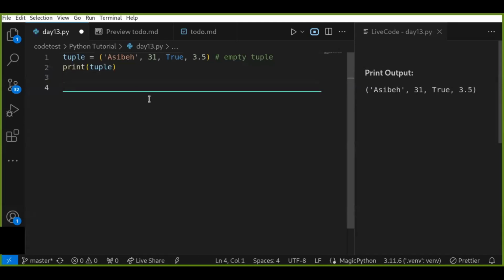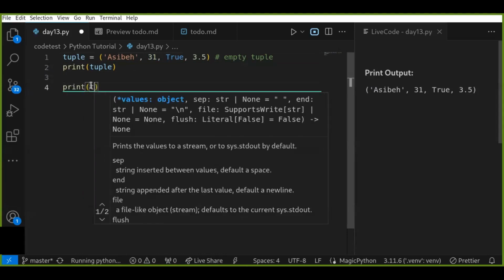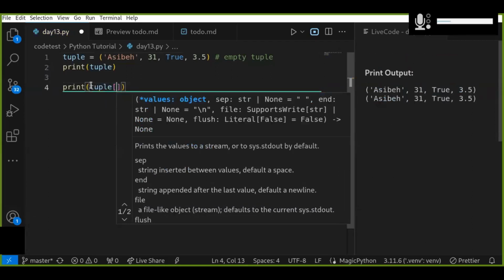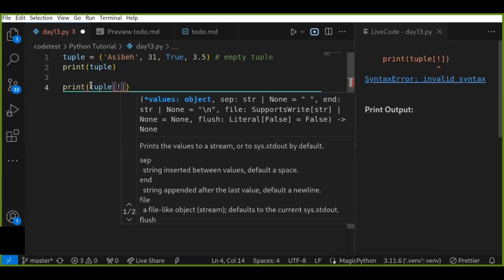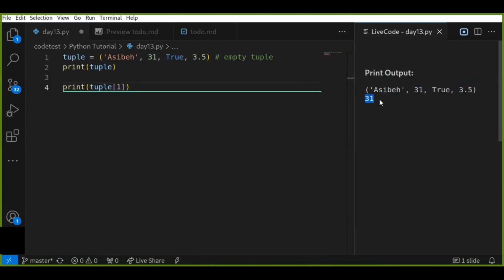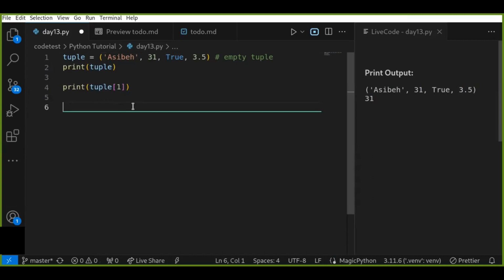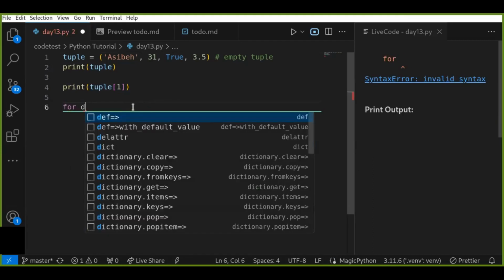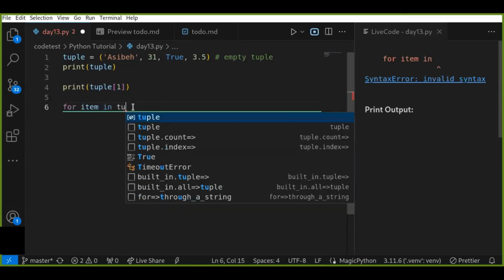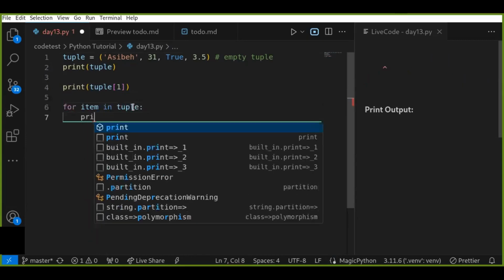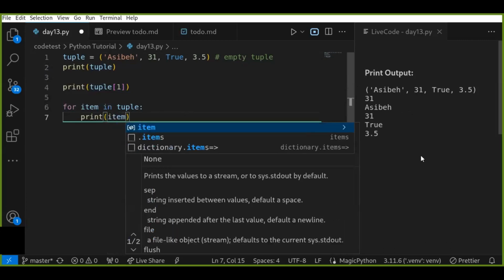For example, if I want to retrieve the data at index one, it is 31. So I can refer to that data using index one. We can also iteratively retrieve the data from a tuple using a loop: for every item in the tuple, we can print that item.